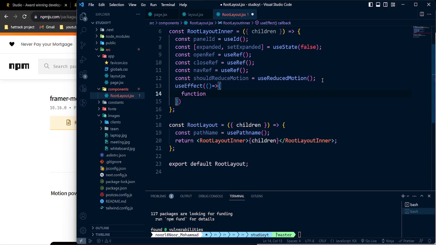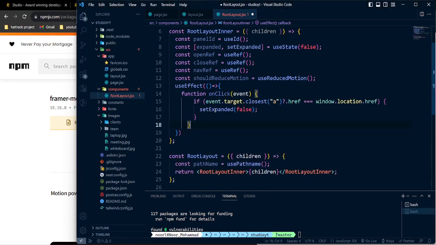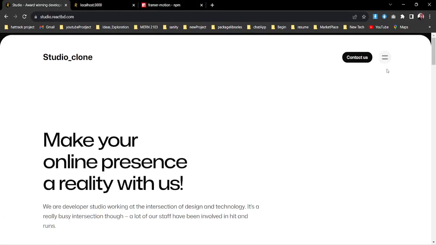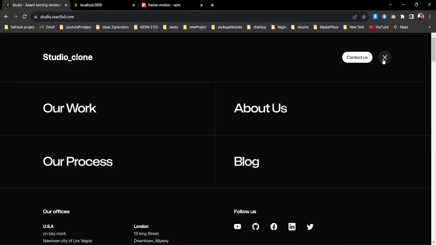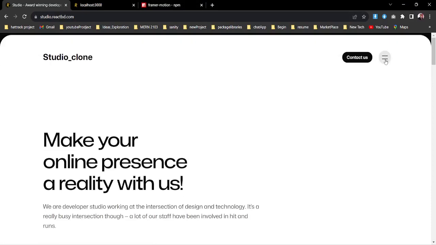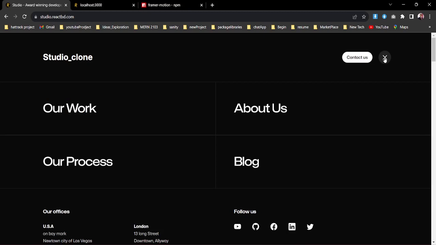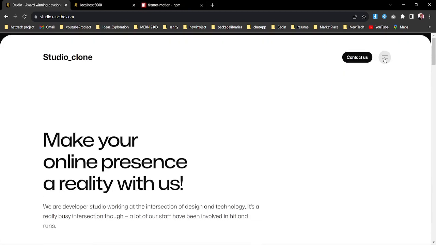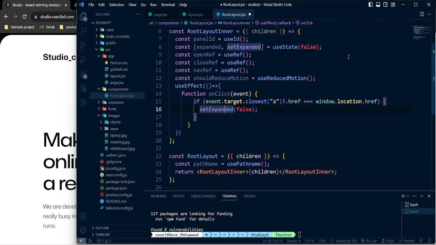I'm going to take a function, and that function will be an onClick function which is going to give us an event, and in that event we're going to make setExpanded false. Then we're going to target when it's onClick: if you click on that icon, it will expand, and when you click again on that icon, it will not be expanded. Those are the things we are going to create.